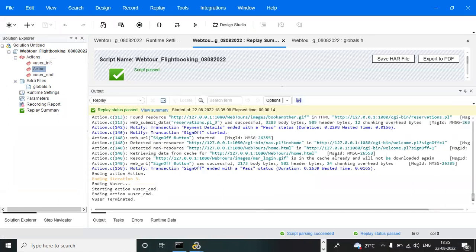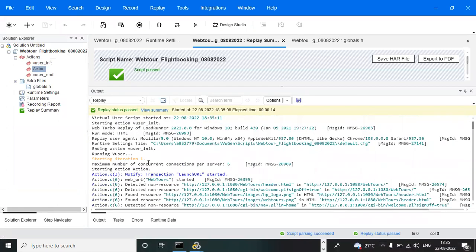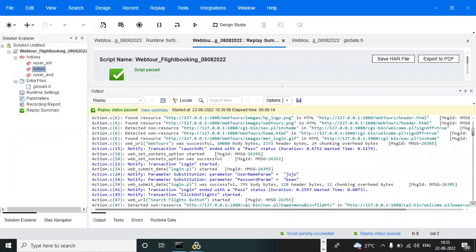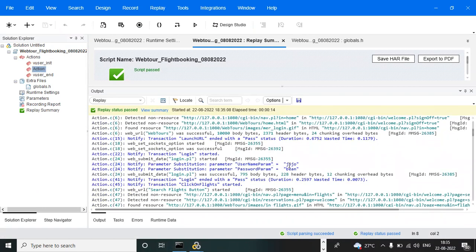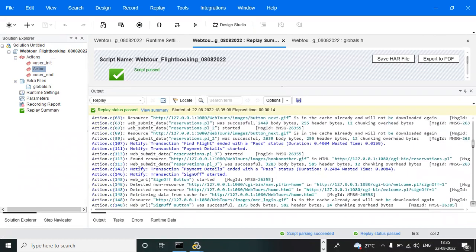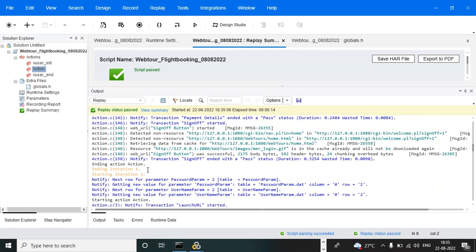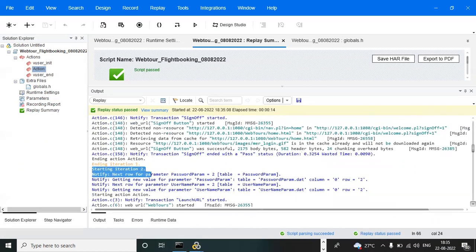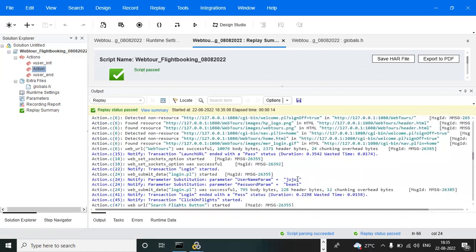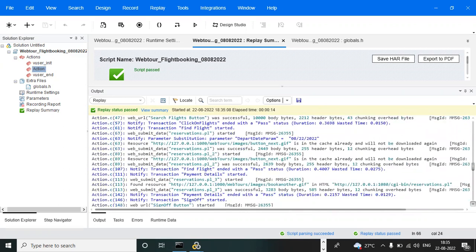You can observe here. Go to here and see starting iteration 1. And you can observe which username and password are picked: Jojo, Bean. This is the first iteration. It is ended here and iteration 2 started. And you can observe which values are picked. See, Jojo 1, Bean 1 picked. And the third iteration, you can go.